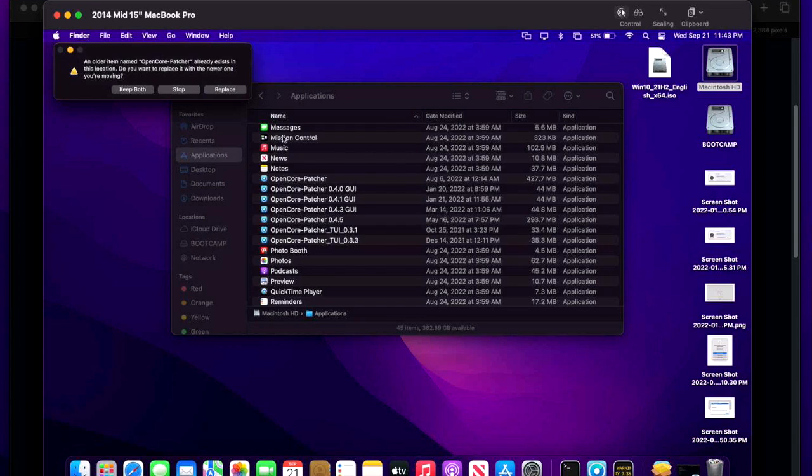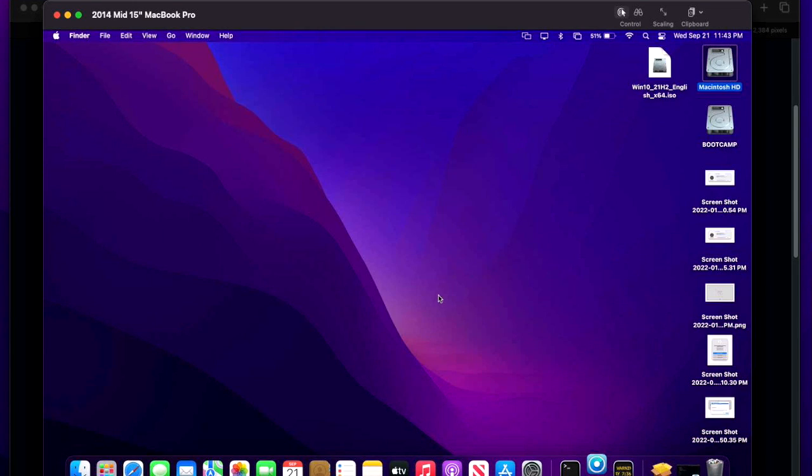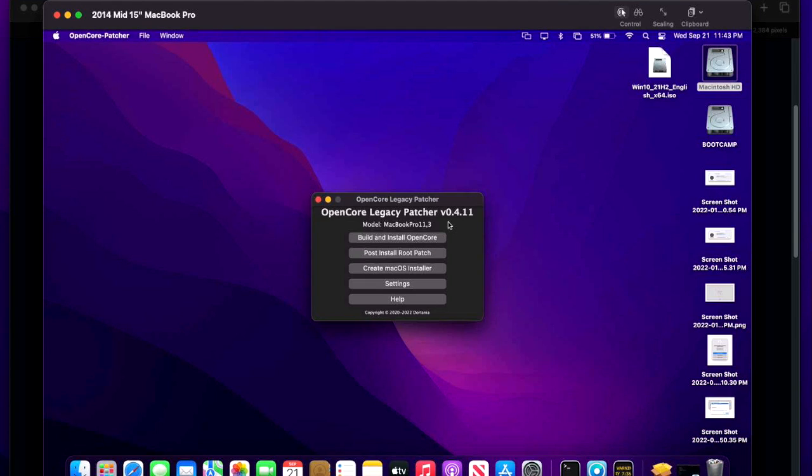And since the old version is there, it's going to ask us what do we want to do. We want to replace it. Now we've got the latest version 0.4.11 installed in our applications folder. We'll close applications and we'll open it up. It'll verify and then click on open. And there we are. We're on 0.4.11.